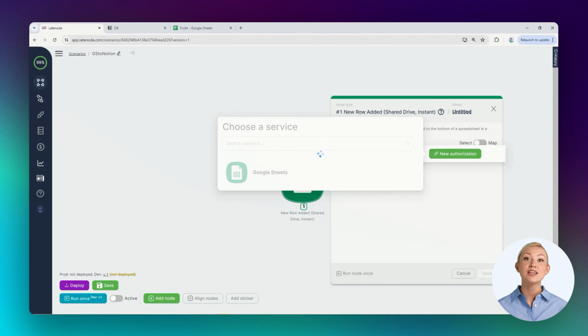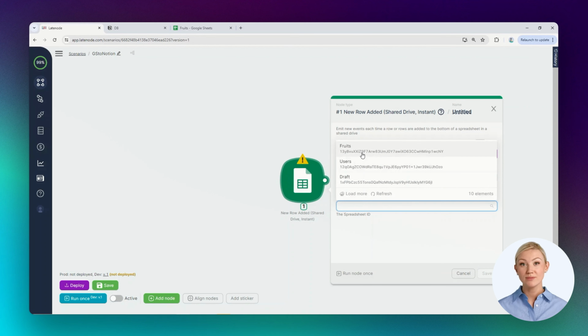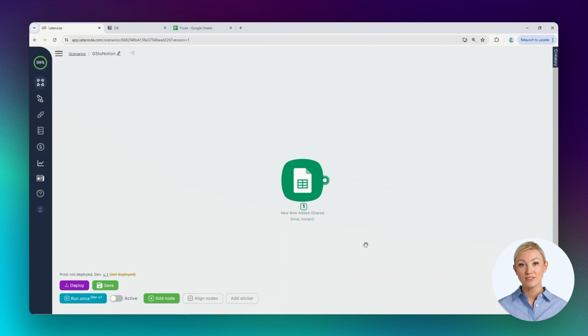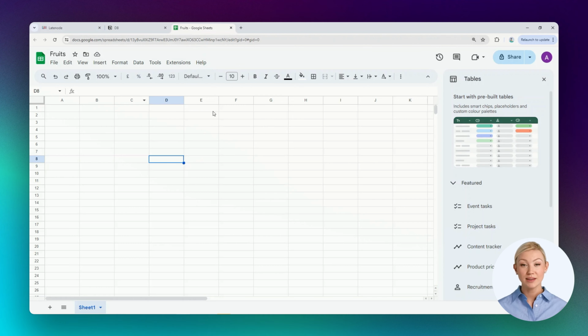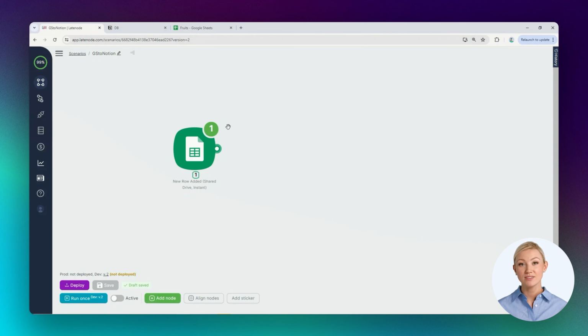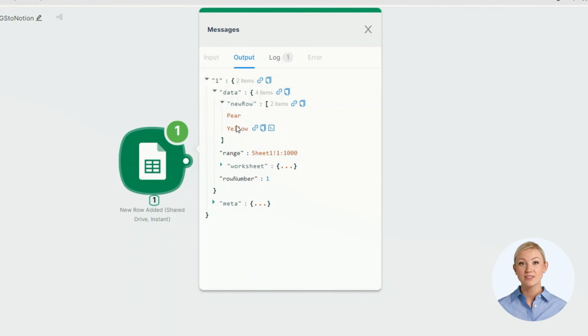Authorization completed, fill in the fields for setup. We are interested in the fruit table and Sheet 1. Save the changes. Let's test the added node. Run it once, go to the required Google Sheet, and add a row to it. Wait for the changes to be saved. The node on the Latenode platform has already executed. We see that a new row has been added with the following values.